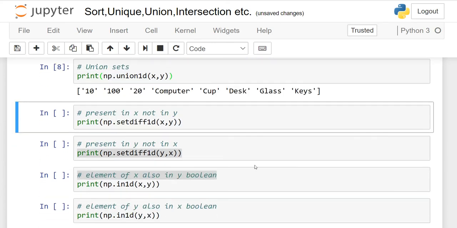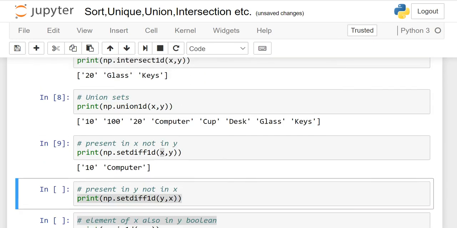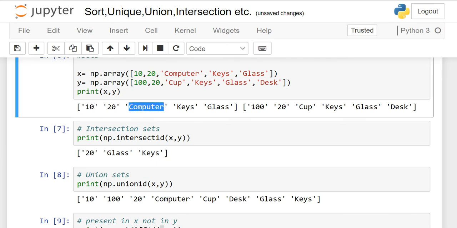Now, present in x, not in y. We want to find out the members or elements which are present in x but not in y. So you have to write np.setdiff1d and x and y. You have to write x first and then y. Execute it: 10 and computer. Present in x, not in y. I will show you what is the result. 10 and computer. See here, this 10 and computer. These are in x but not in y because these three are common.